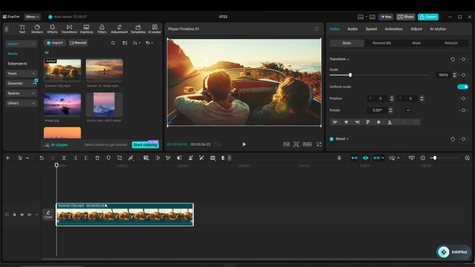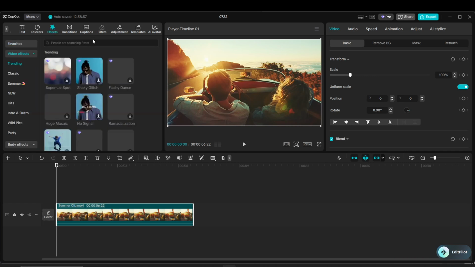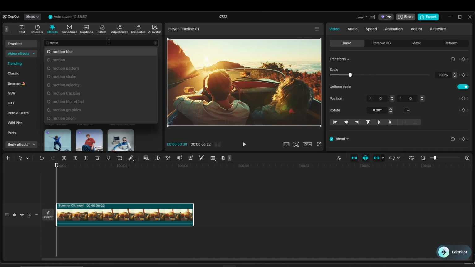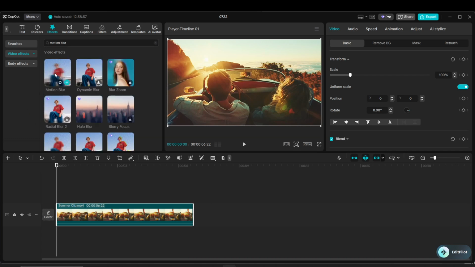Once your clip is selected, go up to the top left area of the interface and click Effects. From there, choose Video Effects so you're looking at the full effects library for your footage. In the search bar, type Motion Blur. CapCut should then show the Motion Blur effect card in the results. When you see it, click and drag that effect straight down onto your video clip in the timeline. Make sure you drop it onto the correct clip so the blur is applied exactly where you want it.